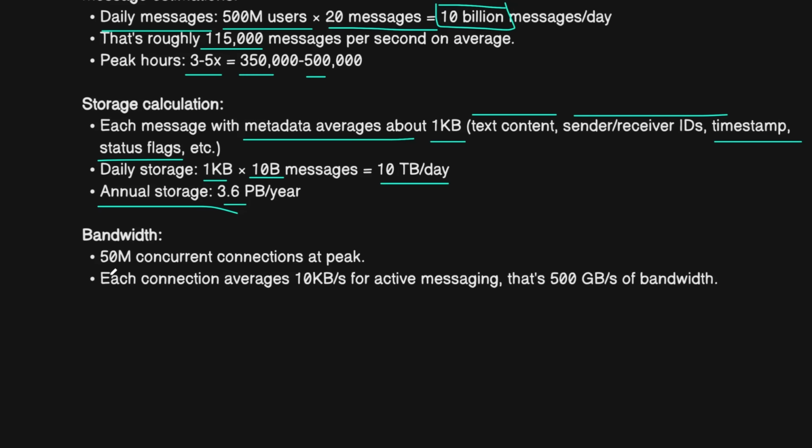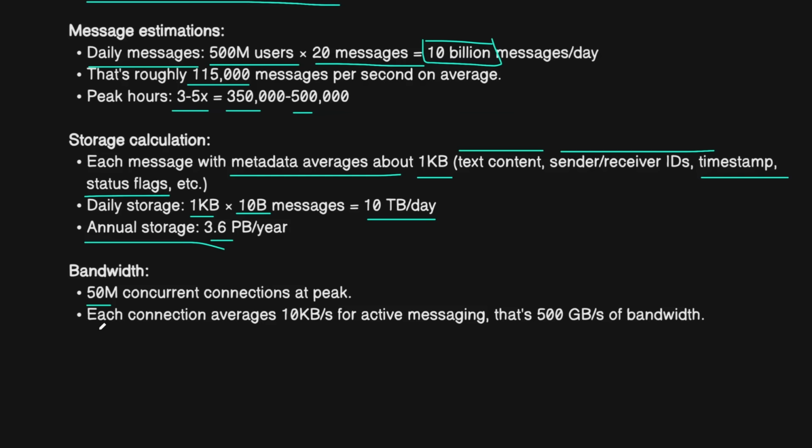And the bandwidth will be 50 million concurrent connections at the peak traffic time, and each connection will average out to 10 kilobytes per second for active messages, which comes down to 500 gigabytes per second of bandwidth.